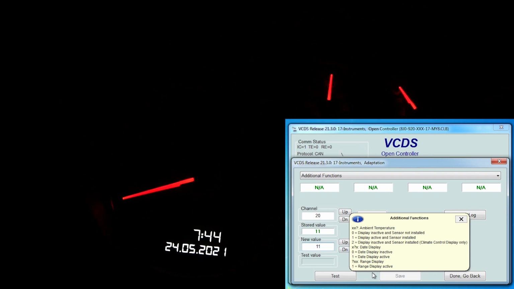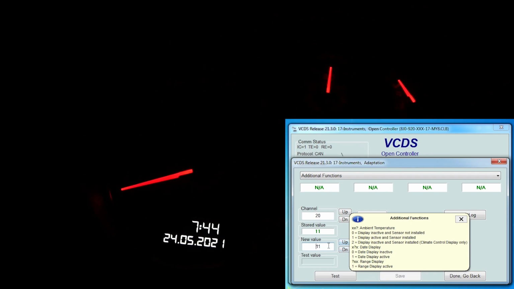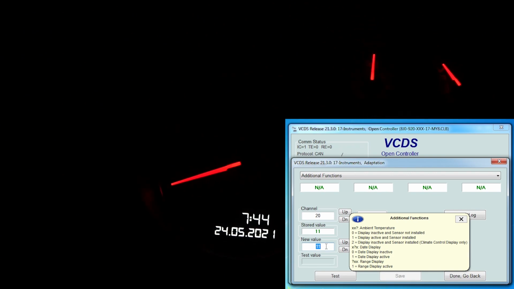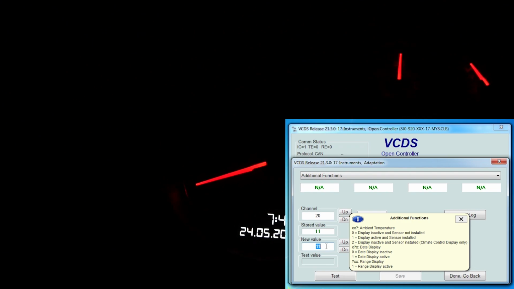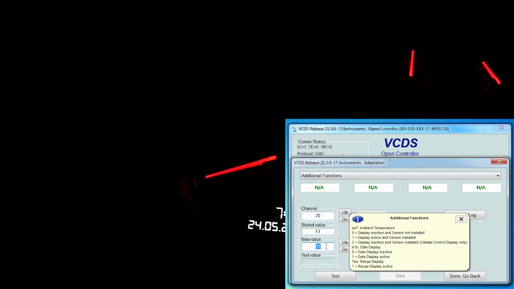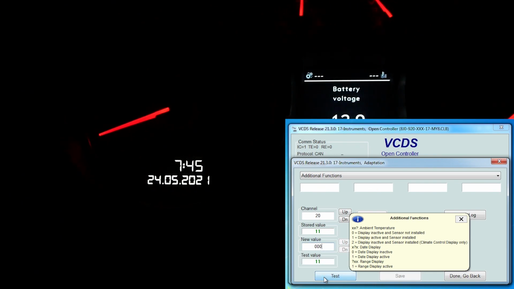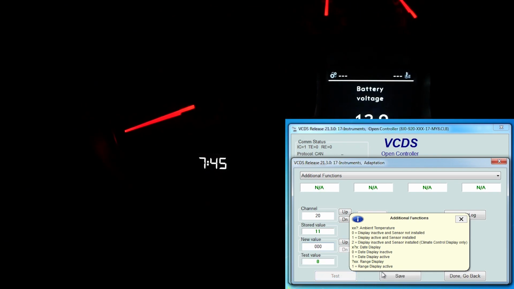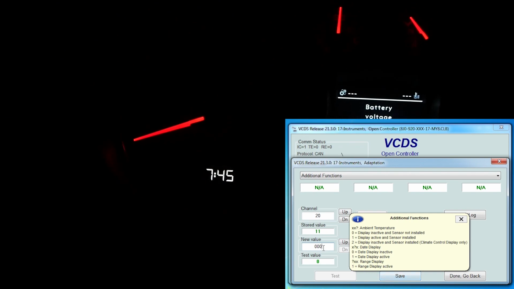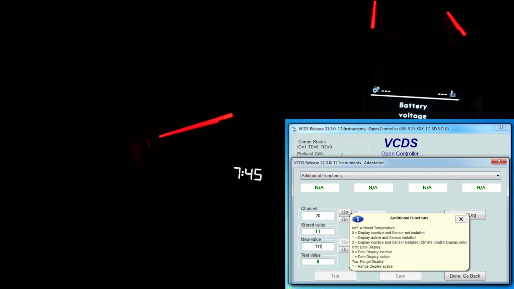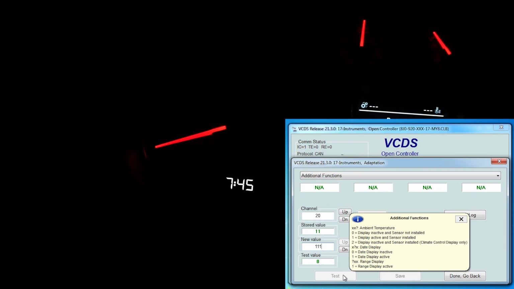So I've got date display and range active there, but you can see if I change that all to 0, currently the coding is, I don't know what the coding is, because let's have a play around with that anyway. So let's turn all of these off. 000. You can see that the date will disappear from the instrument cluster. Then we can save that and then done, go back. Otherwise, we can go back and do 111, which turns everything on.